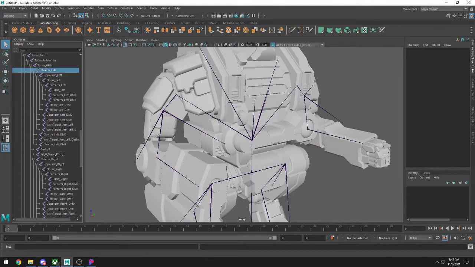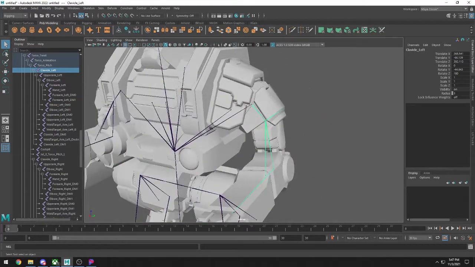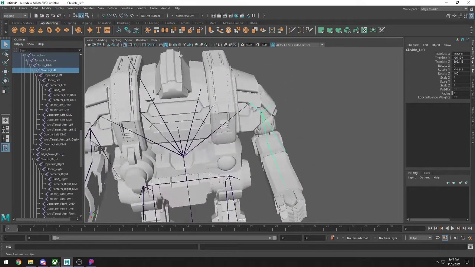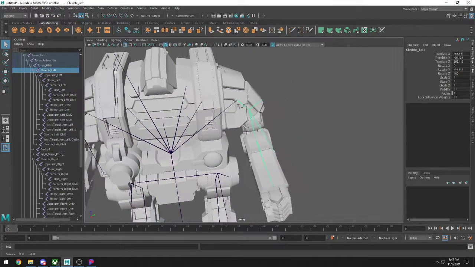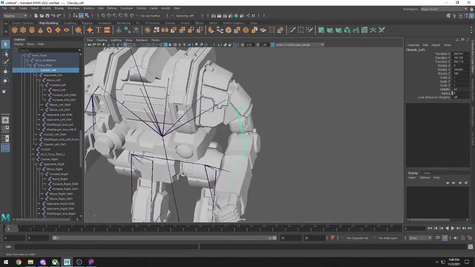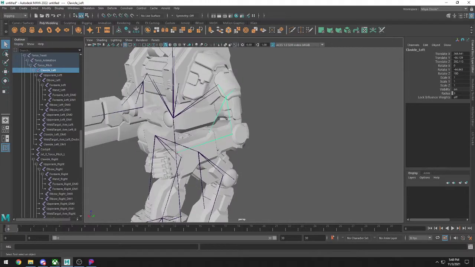Torso, clavicle left. All right. So here's your clavicle, your upper arm, shoulder, all that kind of stuff. You'll see when I select clavicle, it's highlighting everything down the list because that's all the stuff that is in the hierarchy. I'm sure you know how hierarchies work, so I shouldn't need to explain it.